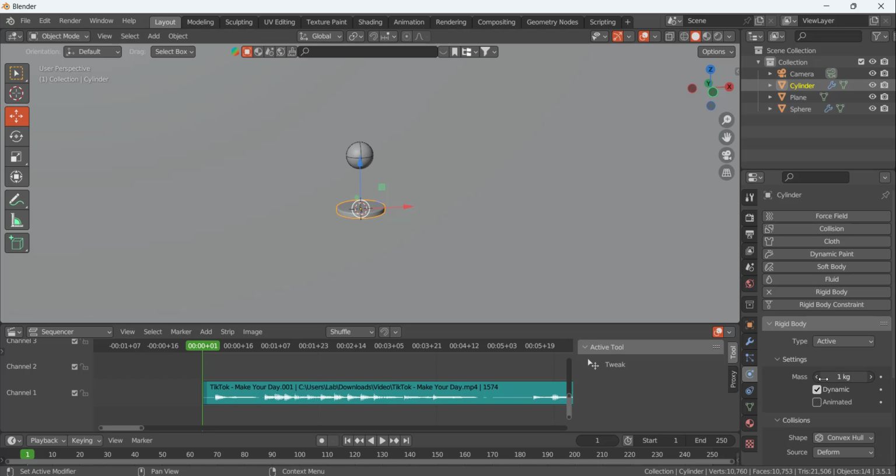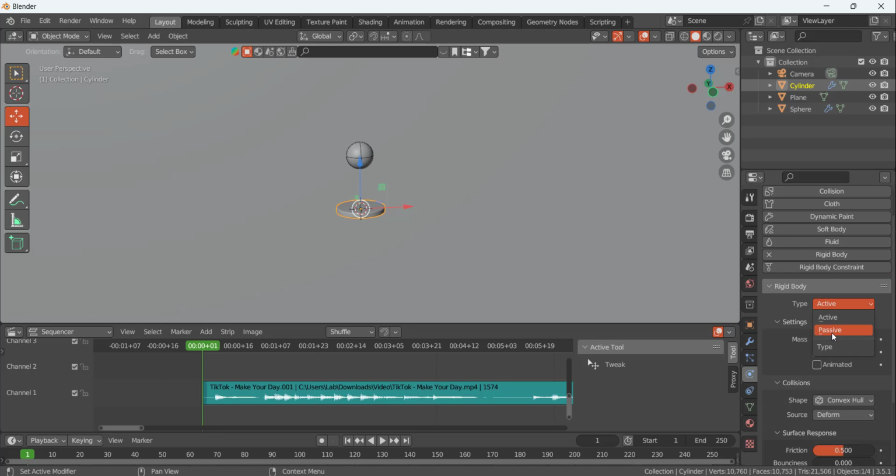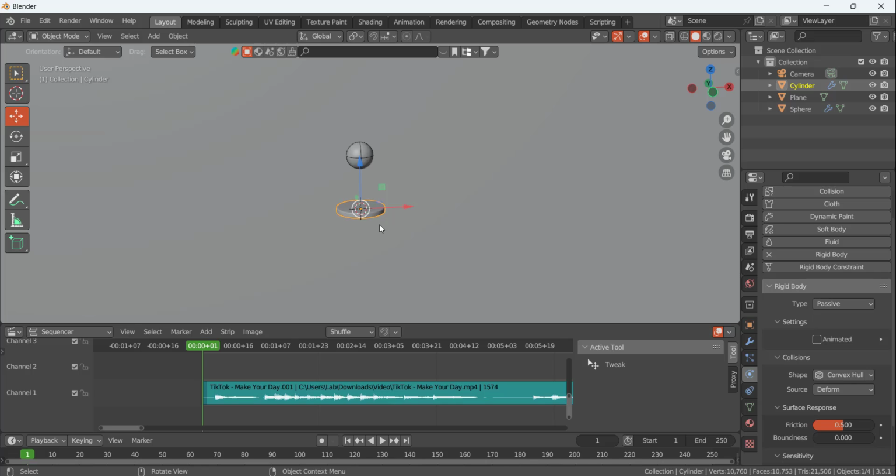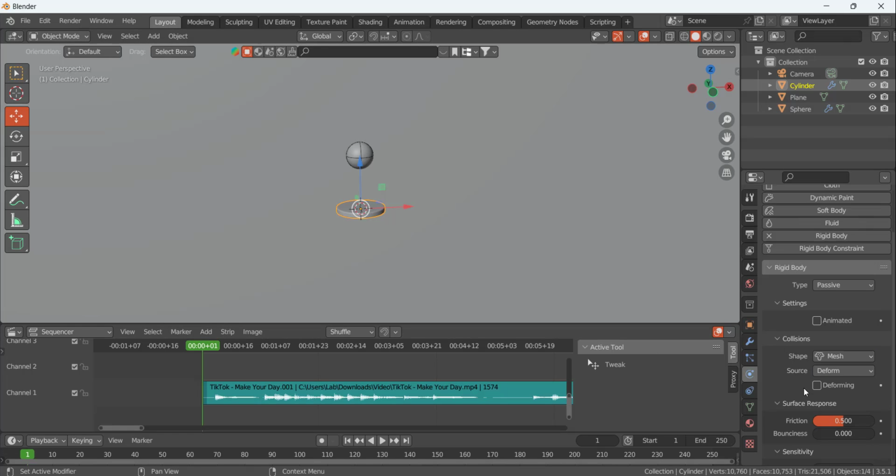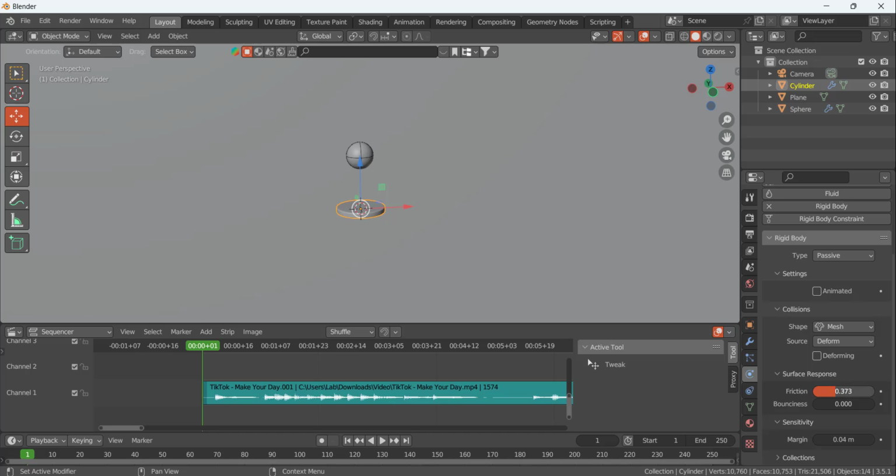And here we have this structure. Select this structure, add rigid body physics, and make it passive. Passive means this structure is like still, it's not moving. And here we are going to make it mesh. For the friction I am going to increase it, and the bounciness right now is 0, so let's make this one 5.